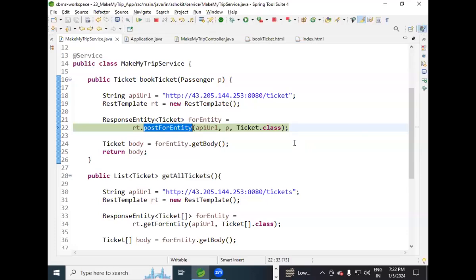Ticket booking logic available in the IRCTC. MakeMyTrip is able to reuse the logic? Yes. But does MakeMyTrip know what logic available in the IRCTC? No, don't know. It will just send the passenger data. IRCTC will execute the logic. IRCTC will give the ticket to the MakeMyTrip.